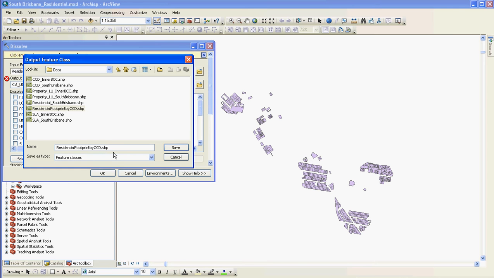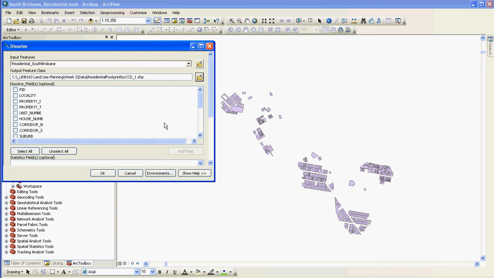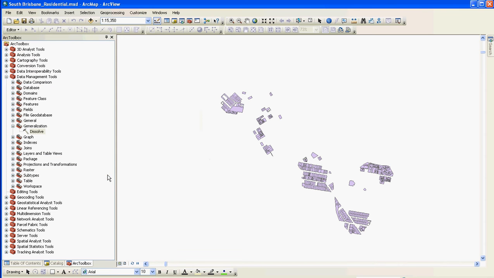The dissolve fields will leave all the same, but the one we need to select is the CD code. This will dissolve all the information according to the census districts, which one we want. Then we click OK. And dissolve toolbox working. Once the Arc notifies that it is complete, if we head to our table of contents, we will see we have a new layer, residential footprint by CCD code.